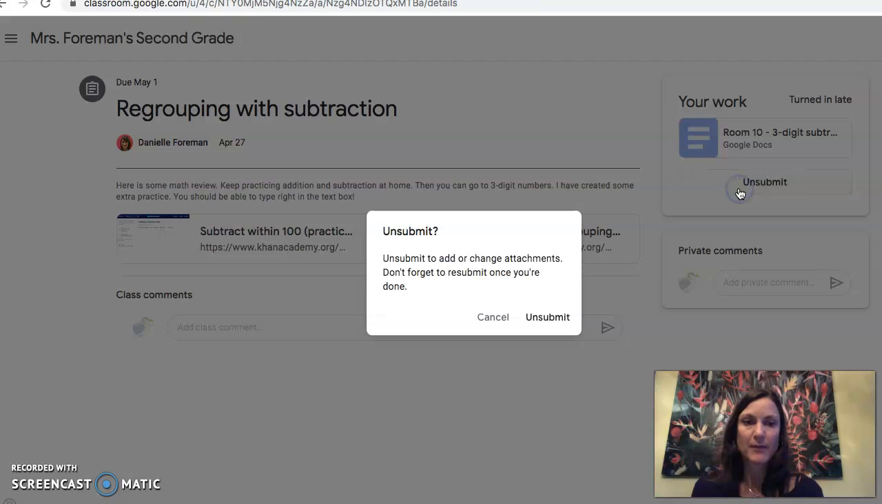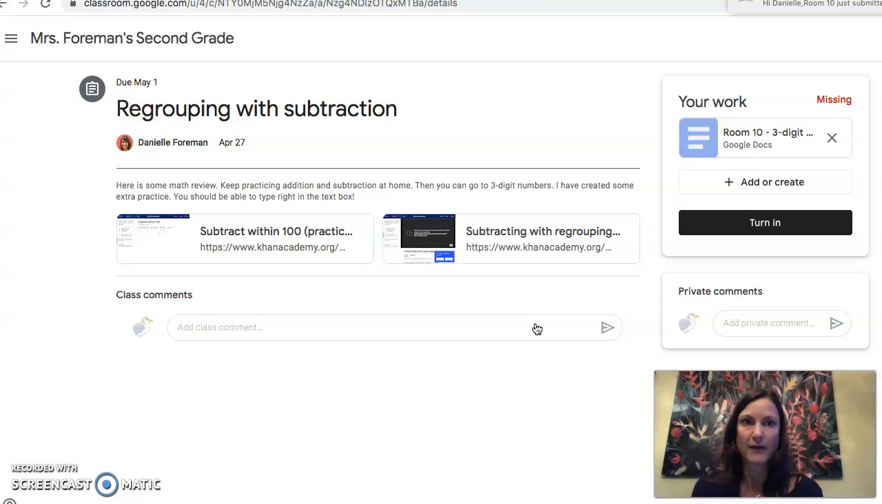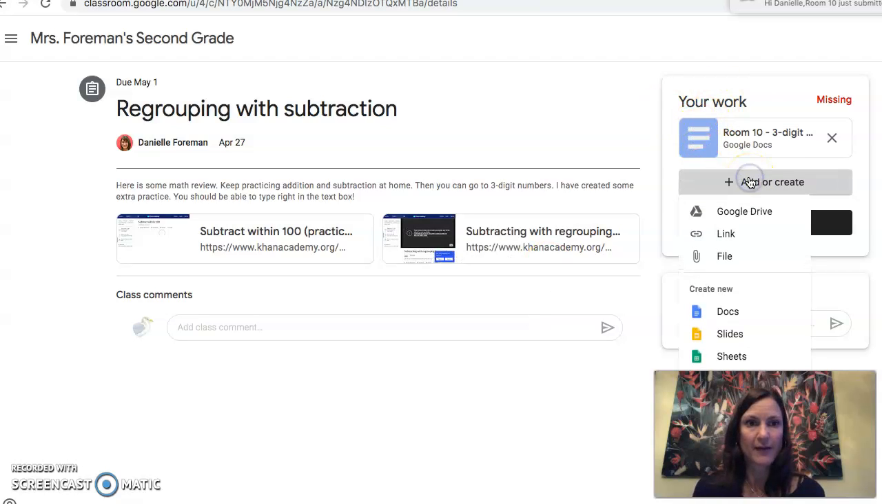So I'm going to unsubmit that real quick just to show you how to attach something else. So I can add a link, a file. So if I wanted to do a photograph, I'd probably attach a file, and either you could do that through your phone or your iPad that you have right on there, or somehow you're going to have to get the image or photograph onto your laptop to attach it.